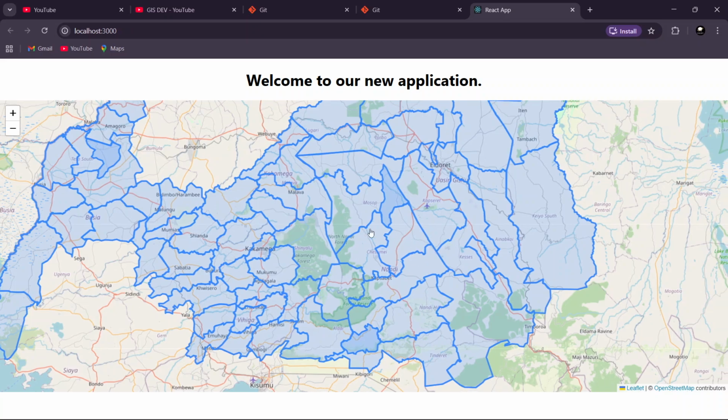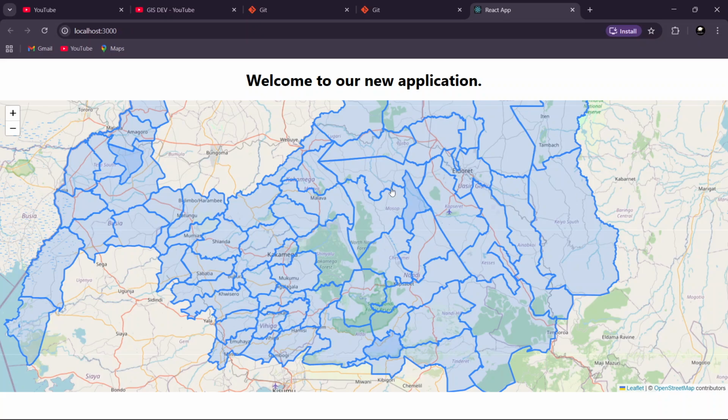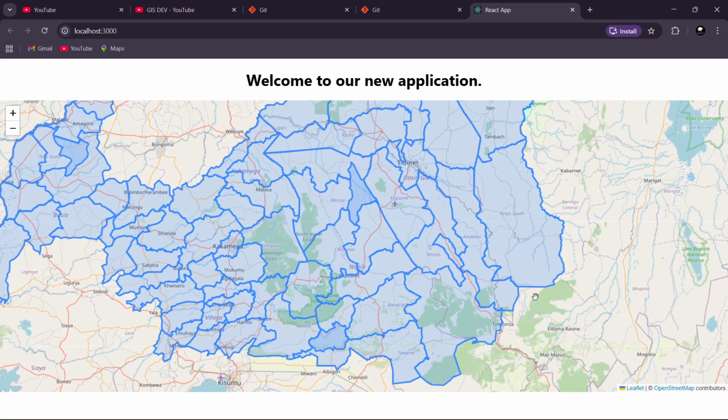Anyway, so this was the application that we created. We shall also create many things here, like searching on the web or on the map. We shall also create the zoom in, zoom out. We shall also create the legends.